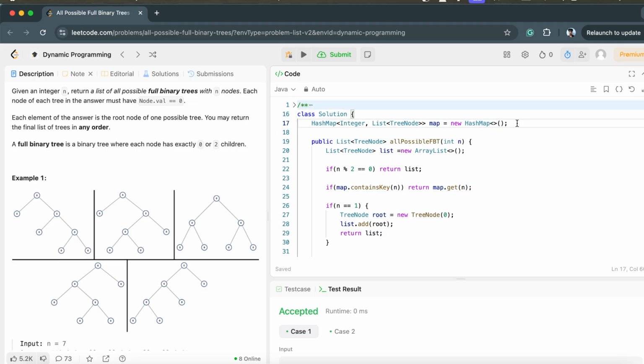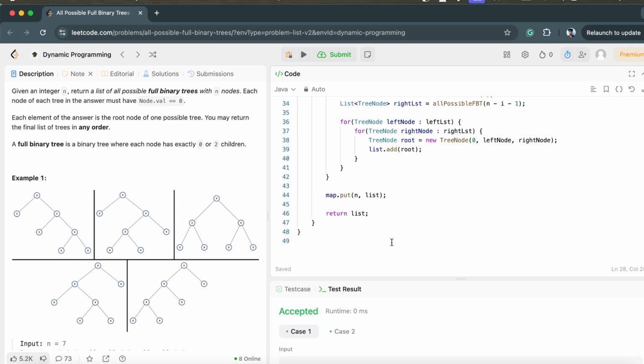The space complexity is also the same, because all the different possible combinations we are storing in the map, right? So this way we can at least reduce it from exponential to near the power of n. Okay, so that's all from this particular example.